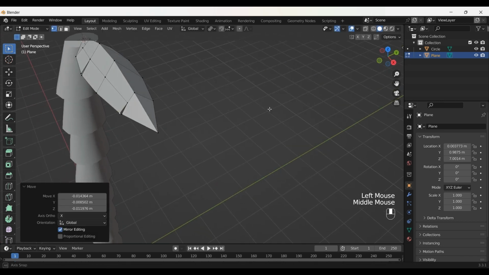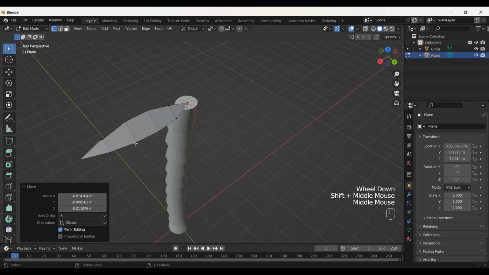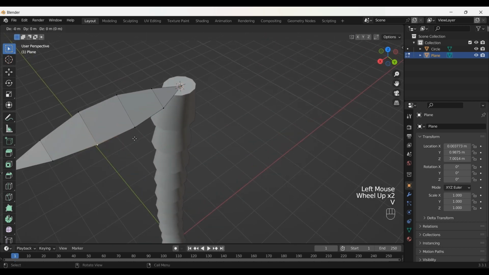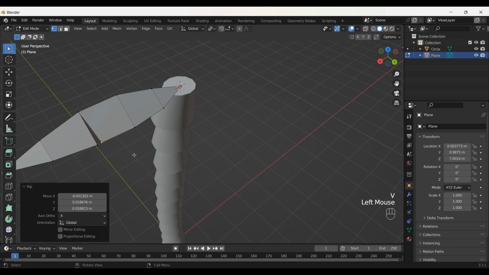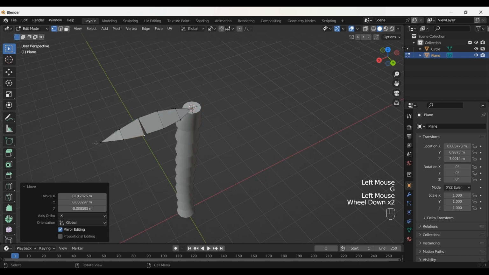I'm gonna do that also on the other side. So V, and a little bit of an opening here.